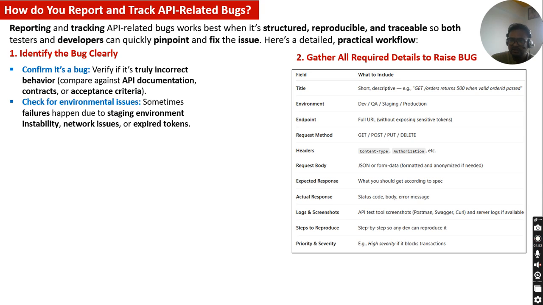Along with that, if you have access to the server side, take the server log as well. If not, the developer will go and check from the server side. Then steps to reproduce: what are the steps they need to follow to reproduce this issue? Then you can set the priority and severity based on the criticality of that bug.